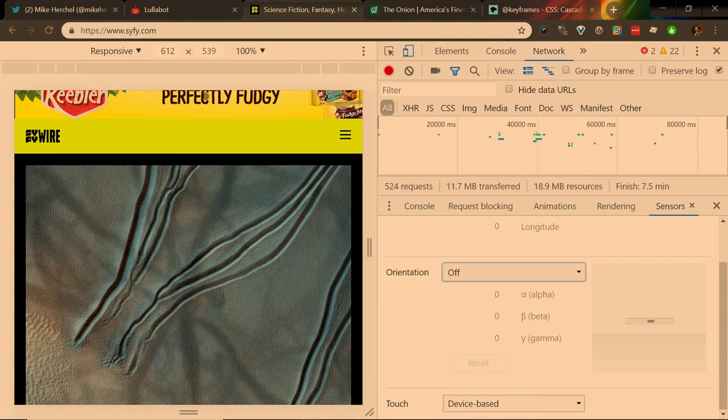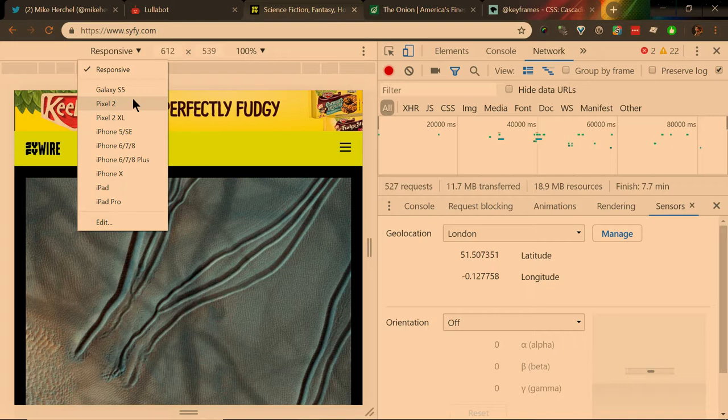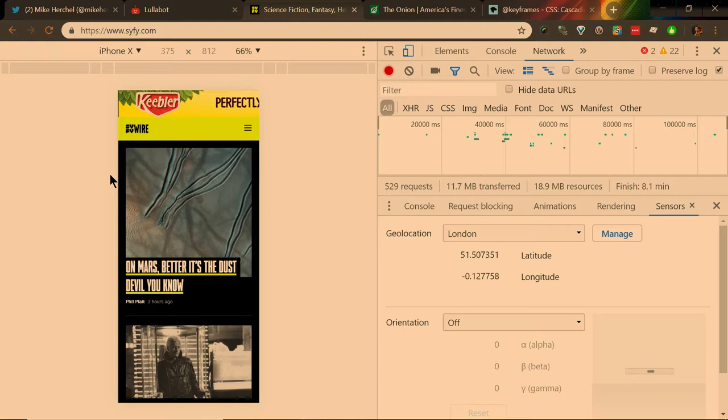But yeah, you can also pretend to be in London and see what this website does, or change your orientation, if you have code that's looking for changes in orientation or CSS that's going to trigger on that. You also have a number of device lists here. This does not change the rendering engine. So if you're looking for CSS bugs on a Pixel 2, well, that's a bad example because it's Chrome, so it might do a decent job. But if you're looking for rendering on an iPhone X, this is not going to happen. This is still rendering in Chrome. It's simulating the screen size and maybe some other things, but for all my uses, I've only cared about the screen size.